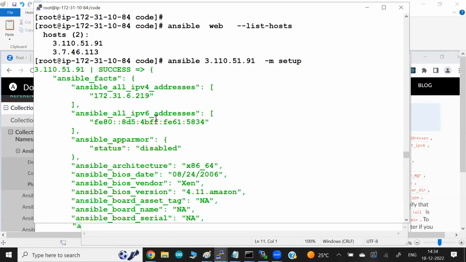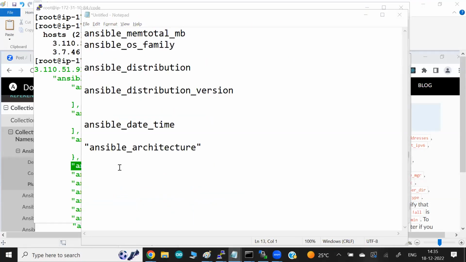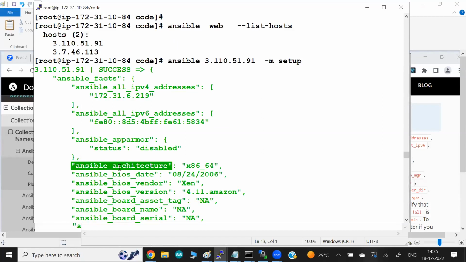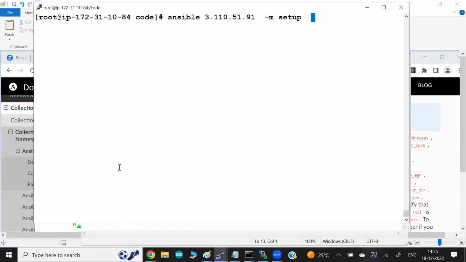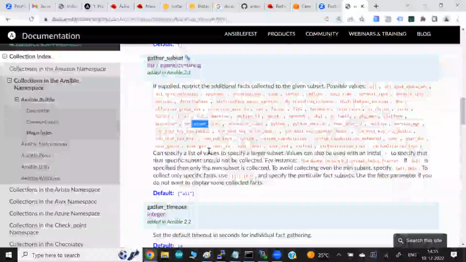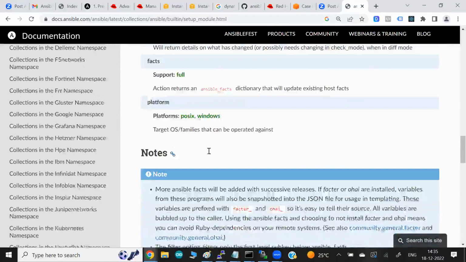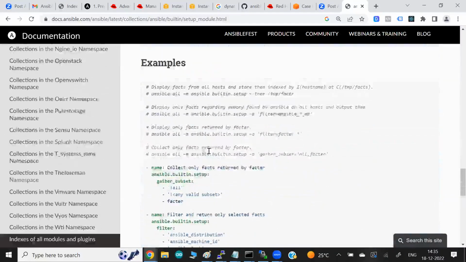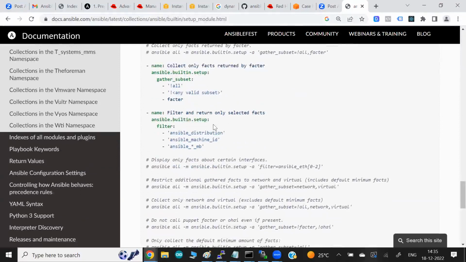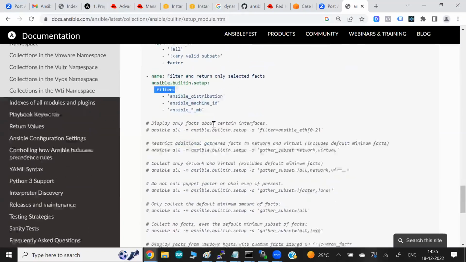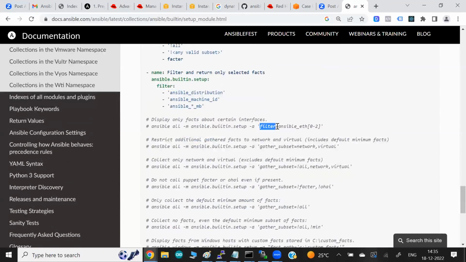For example, I want to retrieve the architecture. Which architecture do these machines work on? Let me start from here. So what can I do? There's an option here in the setup module. In the setup module, every module comes with attributes and properties. The syntax is the same. We might see some examples also. There is a filter.